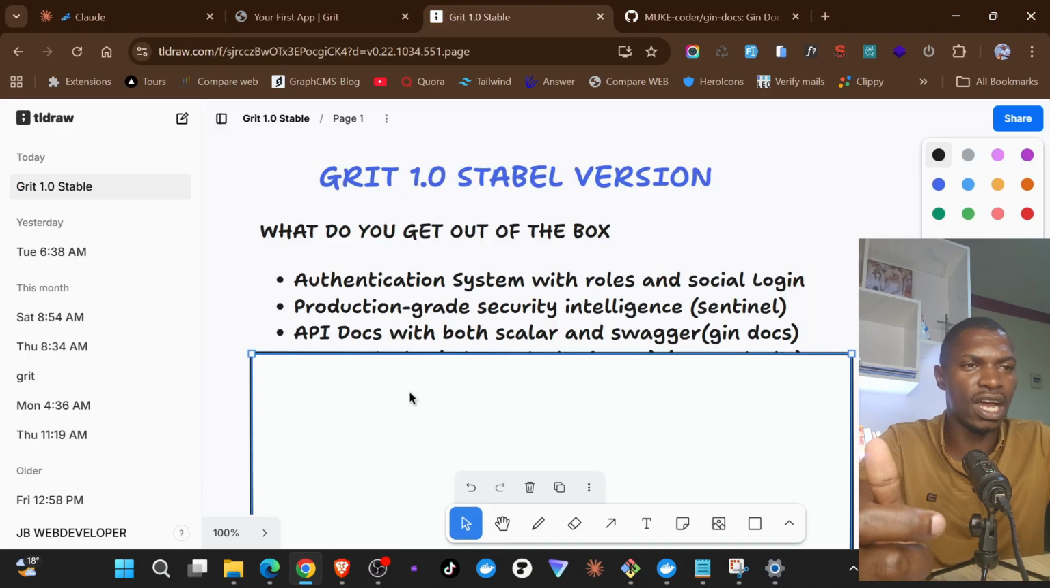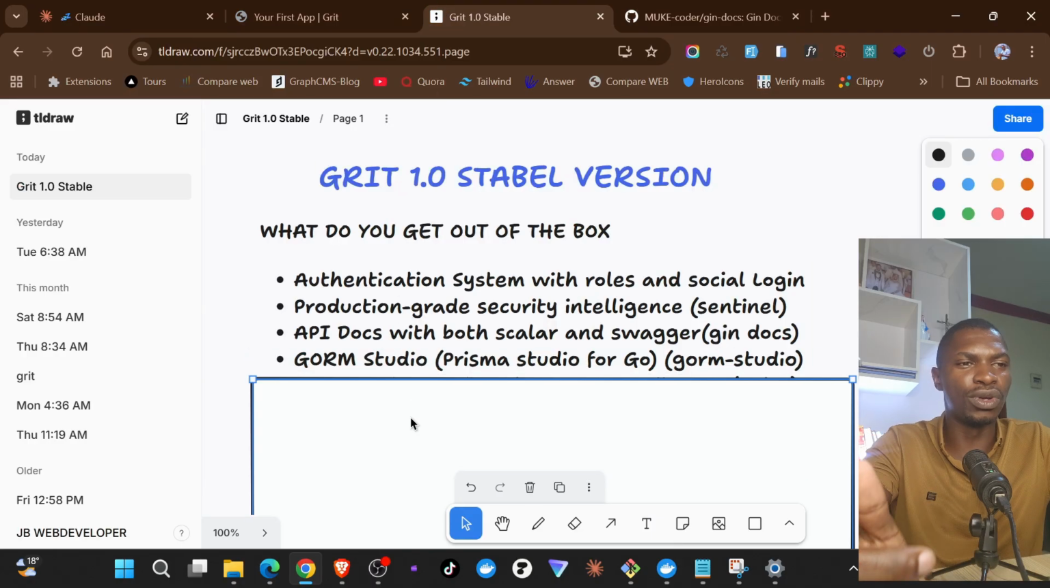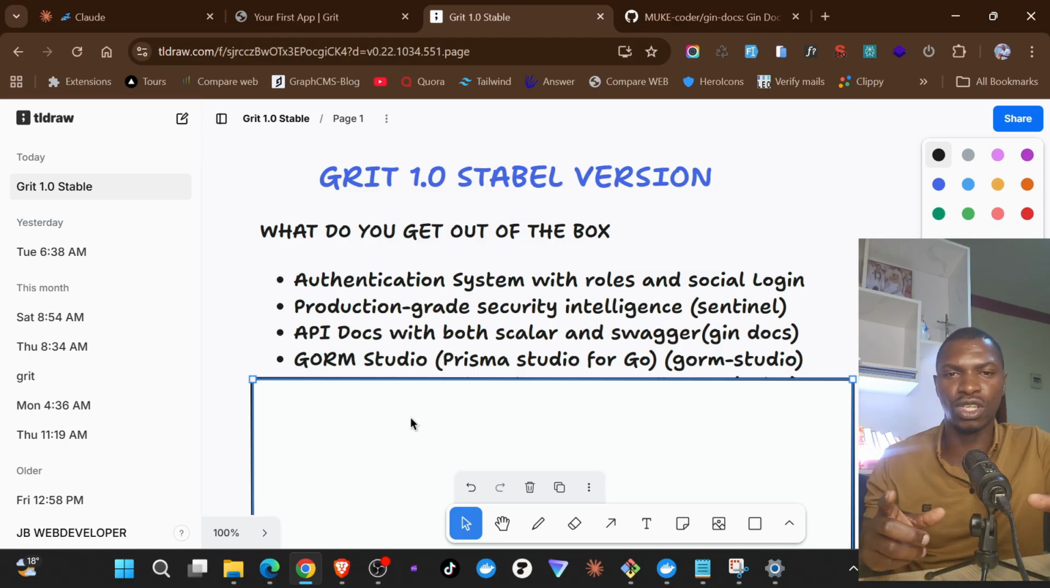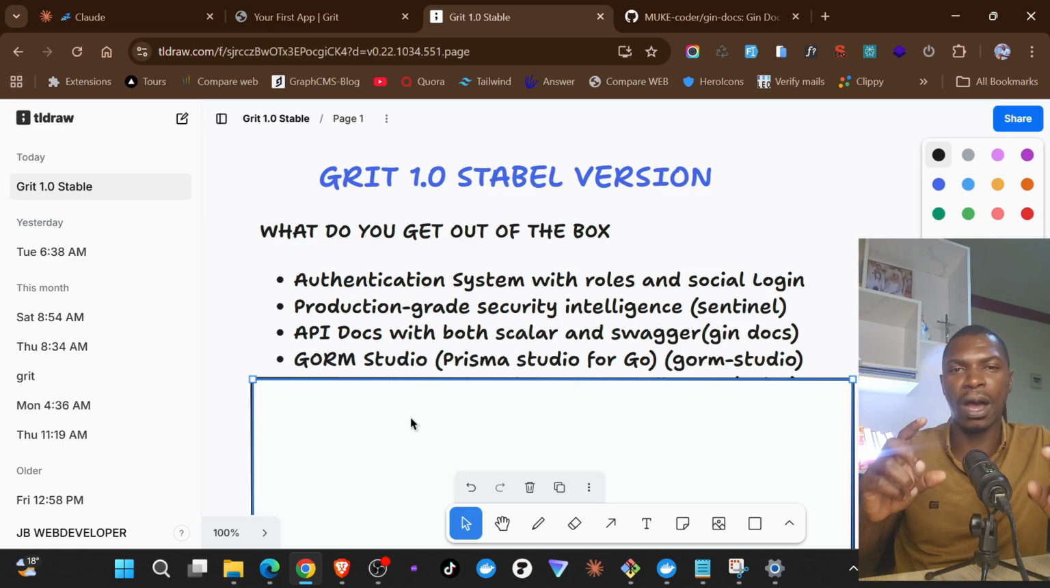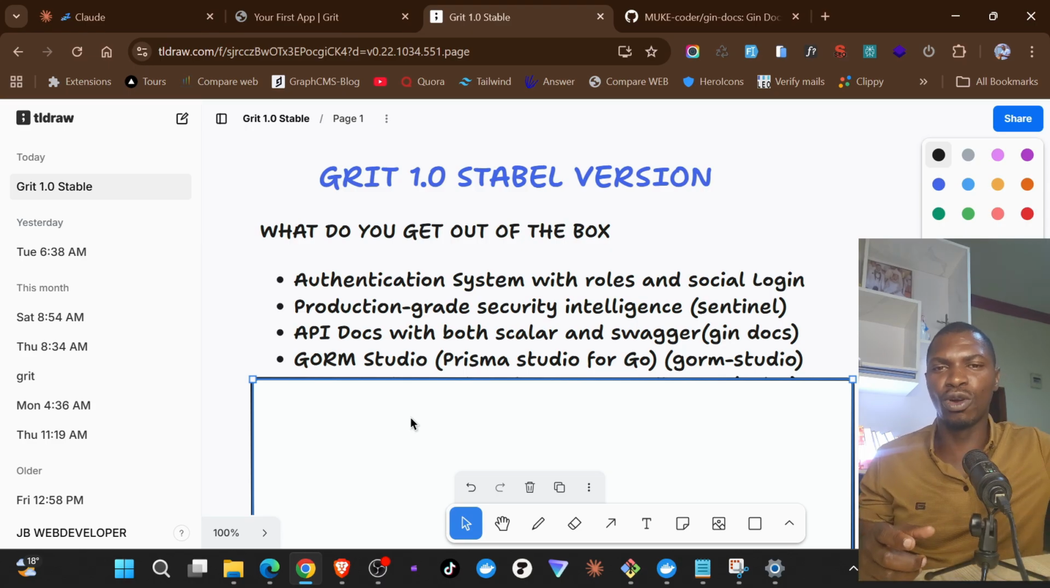Another thing that comes with Grid by default is GORM Studio. GORM Studio is just like Prisma Studio. Those who know Prisma Studio, it gives you the ability to look at your database in the browser, and you can make changes, you can run SQL and everything. In the first version of GORM Studio, when I released it, it had some issues.